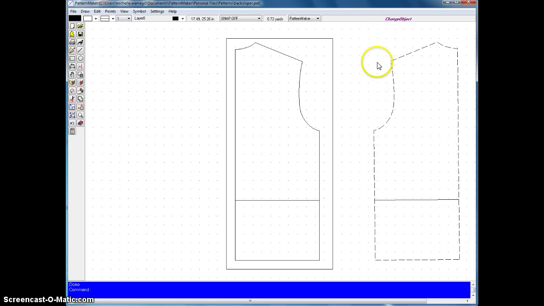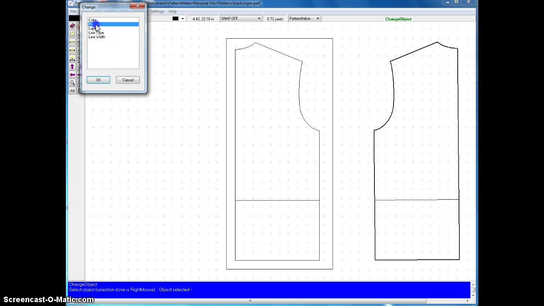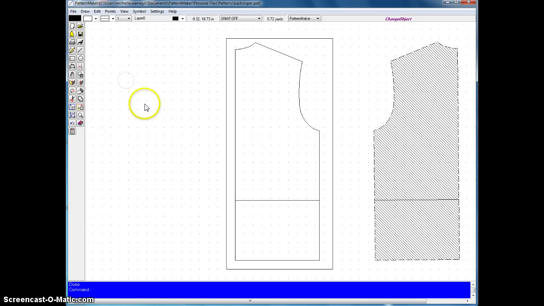Now I'm still in the same tool. I could click again to select it, and done selecting. Let's say inside it, I want to give it a slightly different look to the pattern of it, just for perhaps maybe remembering that it is a flipped version of a piece, or maybe it's a facing or an interfacing. So you can change the pattern inside there too.